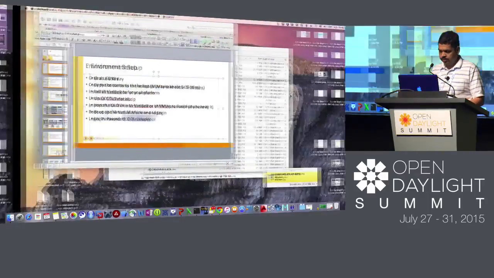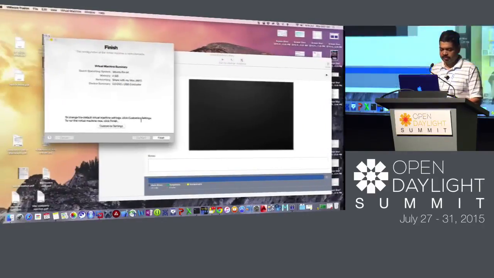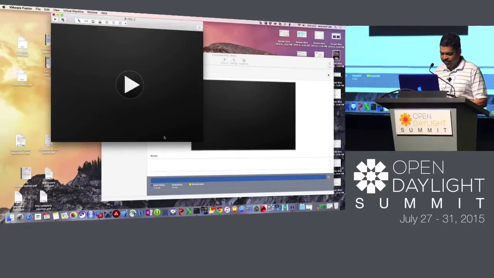Okay, sure. This, the ODL-developer application development tutorial. Yeah. Login and password are the same? No, the login I think should be preset for you. I think it says ODL dev or something. Let me kind of show it.